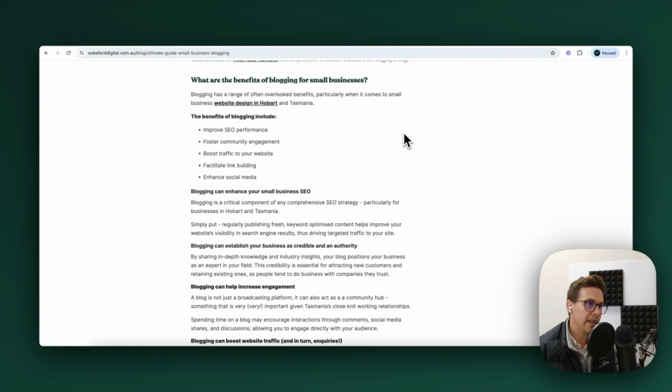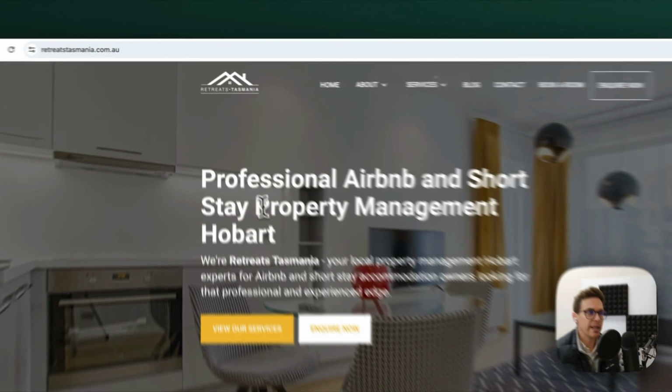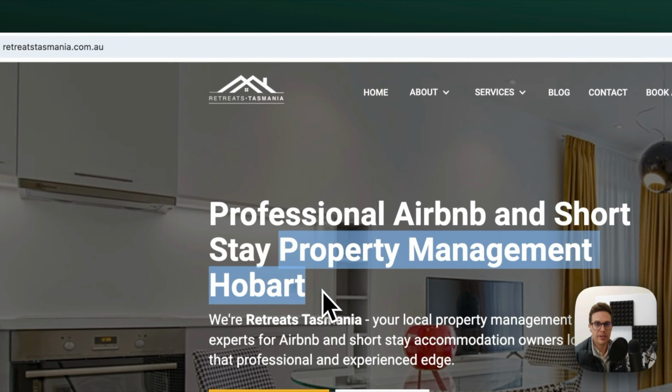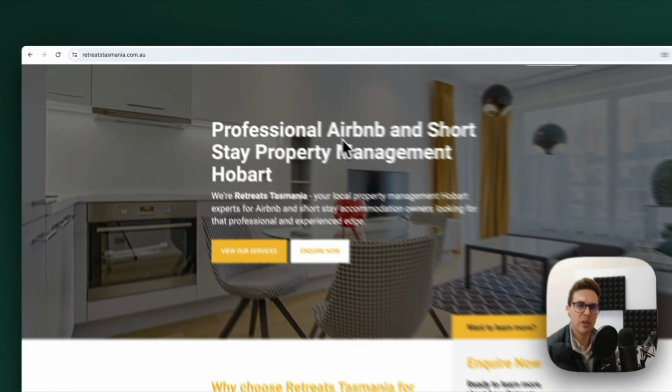So when it comes to SEO, the main concept that we share with clients, particularly here at Wakeford Digital, is this. If we think about a website, let's use Retreats Tasmania for an example, what we're aiming to target here is, say, property management in Hobart. If we just had a one-page website, then yes, we're getting this property management Hobart keyword in our main heading, which is fantastic. We're getting it up in our metadata as well, but there's only one instance.